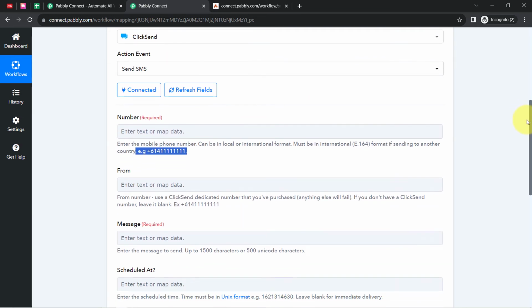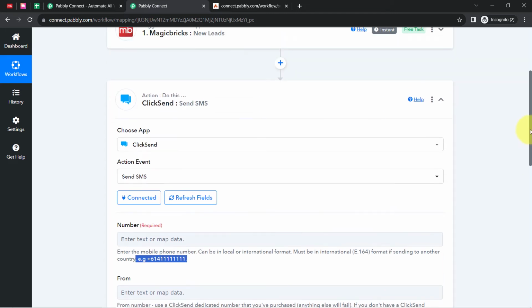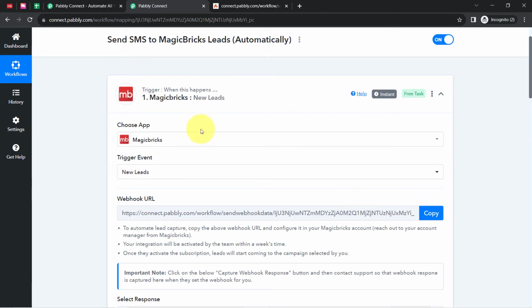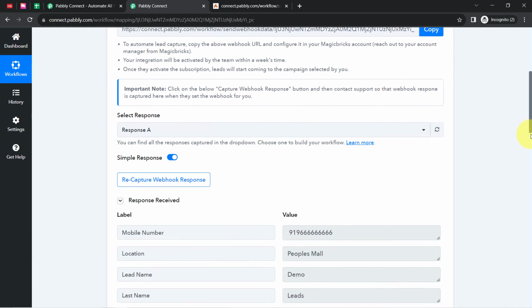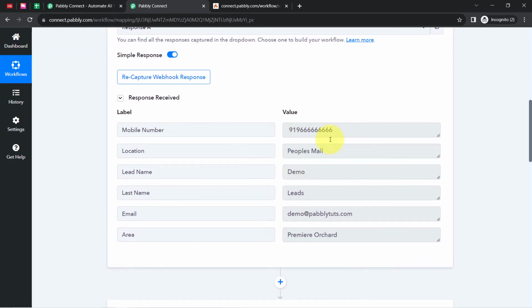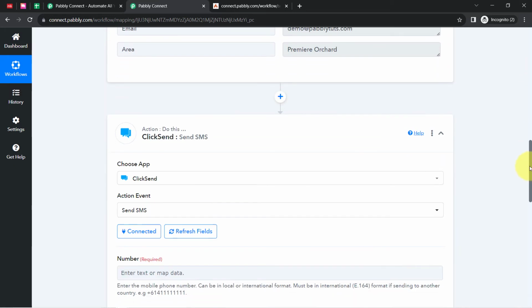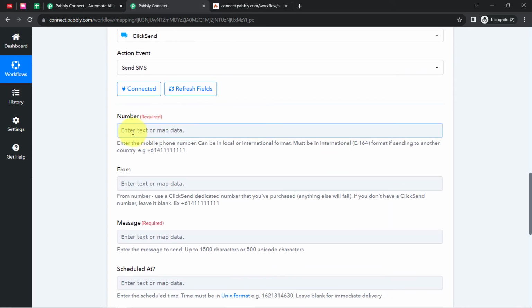Okay, firstly it is asking for the phone number. So from where am I going to provide the phone number? Remember, we have already captured the lead data as a response of our trigger step, and the interesting thing here is I am not going to manually copy this data and paste it below again and again for every new lead. I am going to map this data.